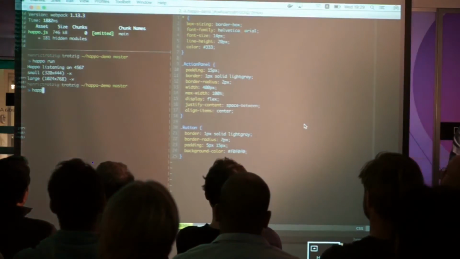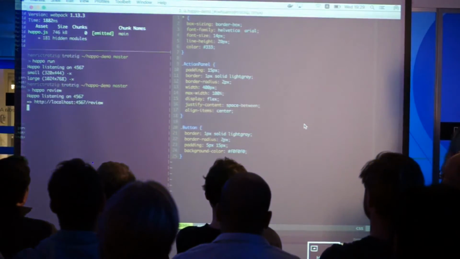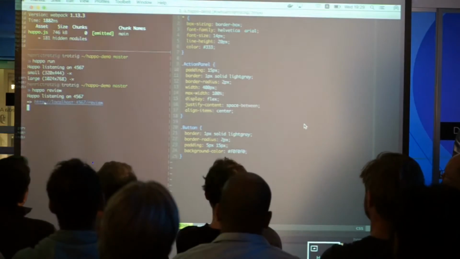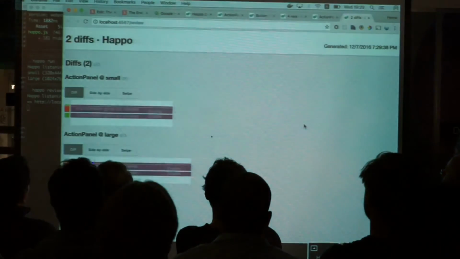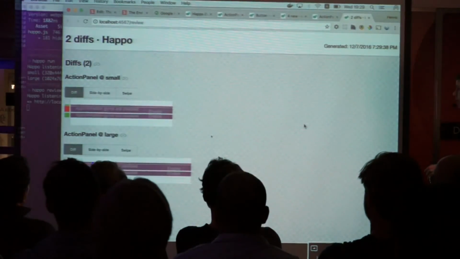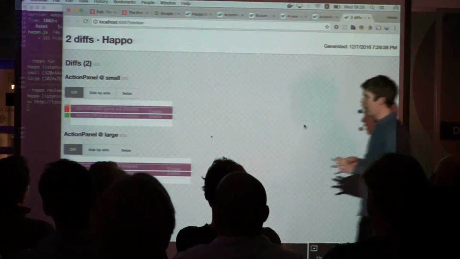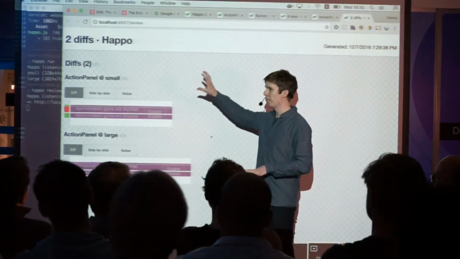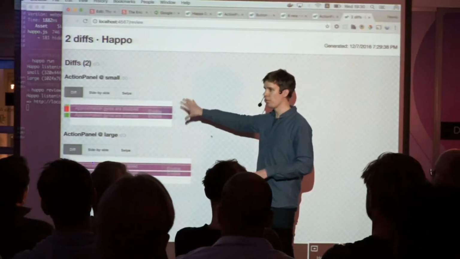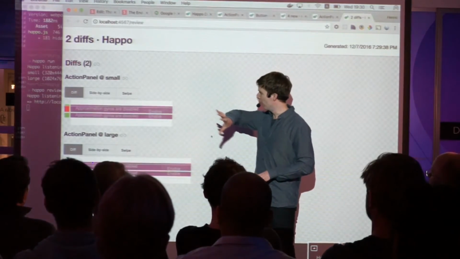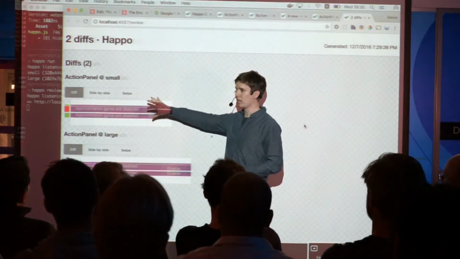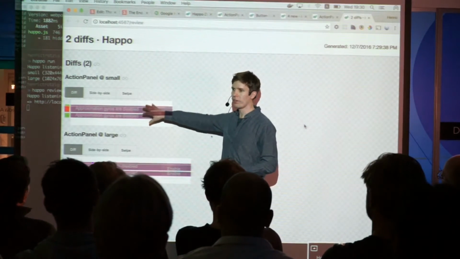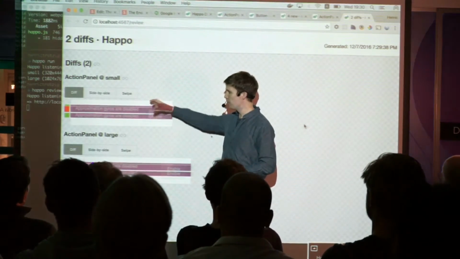Oops. So if we do review again, I keep forgetting that. We now have 2 diffs. Now, this looks kind of cryptic, and this is not actually the best example to showcase the diffing mechanisms on this review page. What it actually does is it'll use a smart algorithm to align the before and after image.